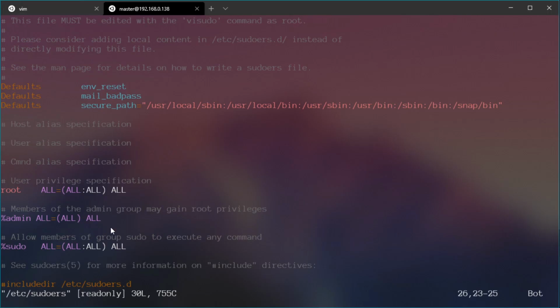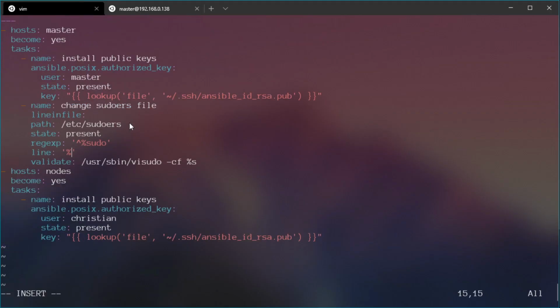So if we go back to our file, we want this line here to be changed. We search for this regular expression here, sudo. We will need to change this line here to sudo ALL=(ALL) NOPASSWD: ALL. If we change this line to this on all three different servers, Ansible should be able to execute any sudo commands without a password prompt.